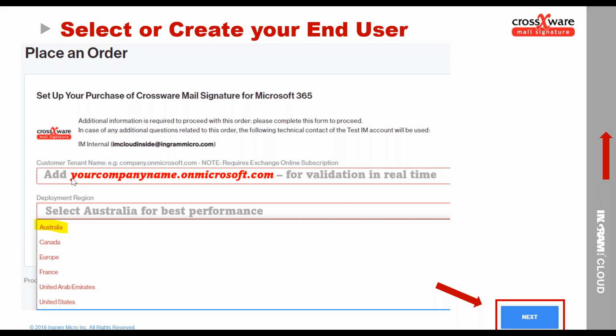One is adding literally your company name. So I put Ingram Micro, and then I put dot onmicrosoft.com, and it immediately does a real-time validation because I played around with some other things and it just won't work. So if you don't put in the correct tenant, you're not going to get any further. And then you're probably going to ring me and ask me why.